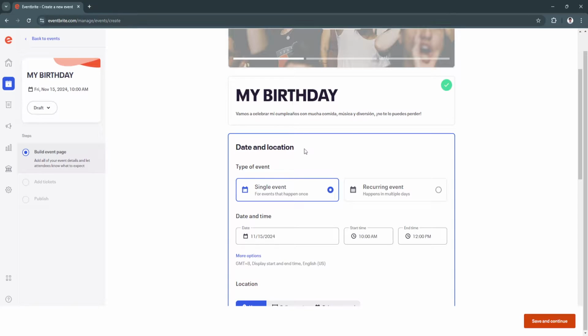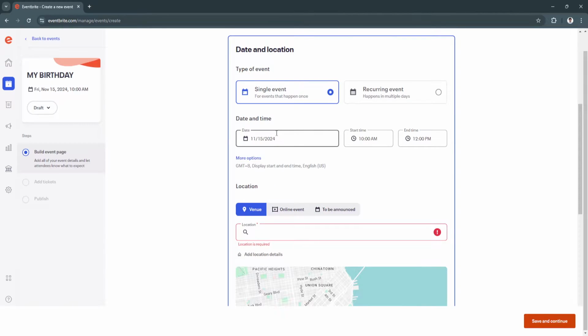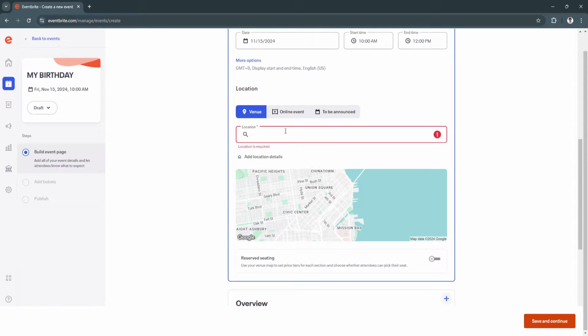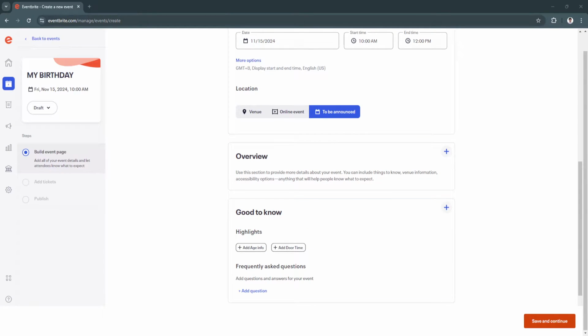Now we have the date and location. You can select whether it's a single event or recurring event. You can also set the date and time. You can set the location. So just type in the location right here. If it's an online event, you can simply select online event right here or to be announced.